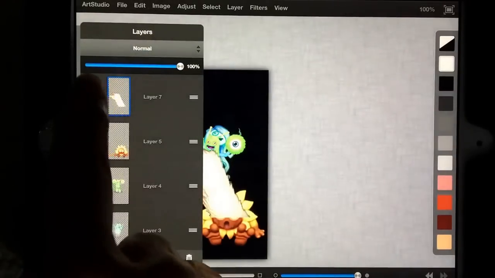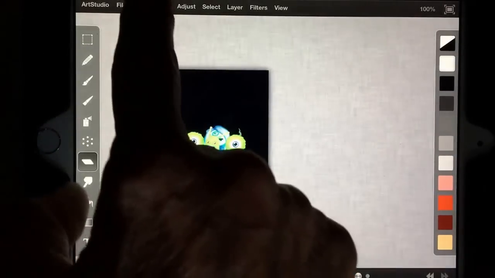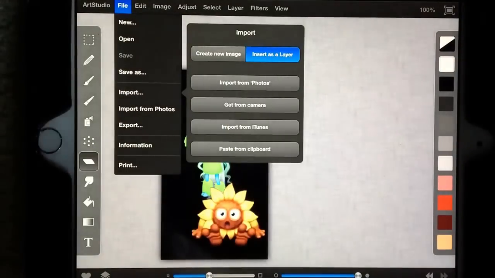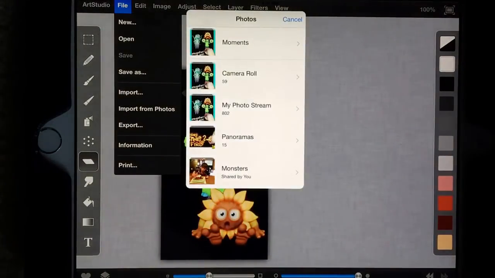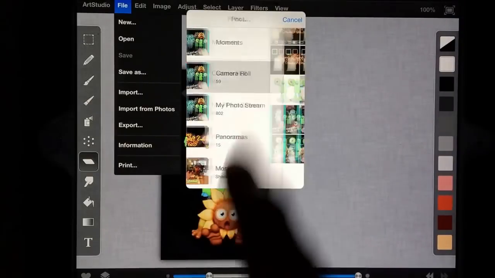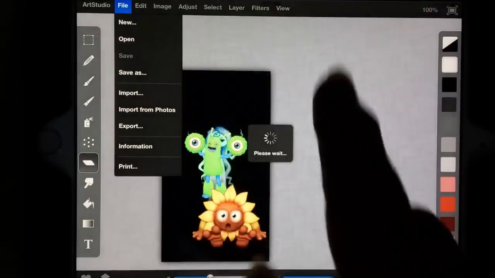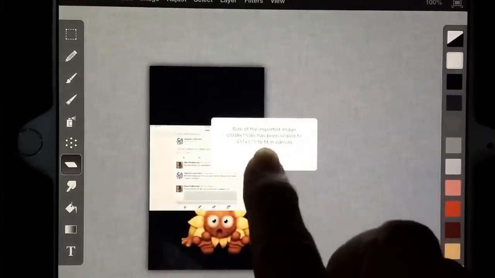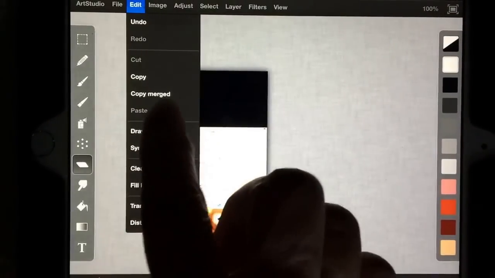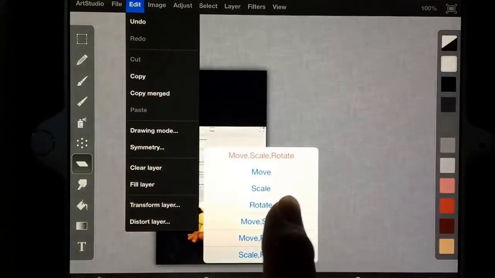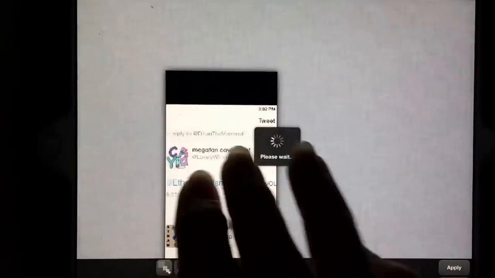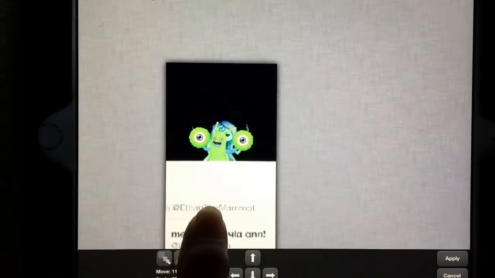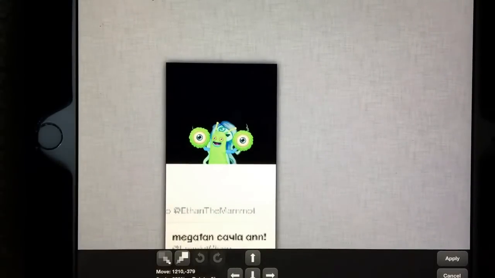I think I'll just hide the hand for just a moment. I'm going to import another picture. File, import, insert as a layer from photos. This was just a snapshot of a conversation on Twitter. Edit, transform layer, move and scale. And that was just so I could get her name.